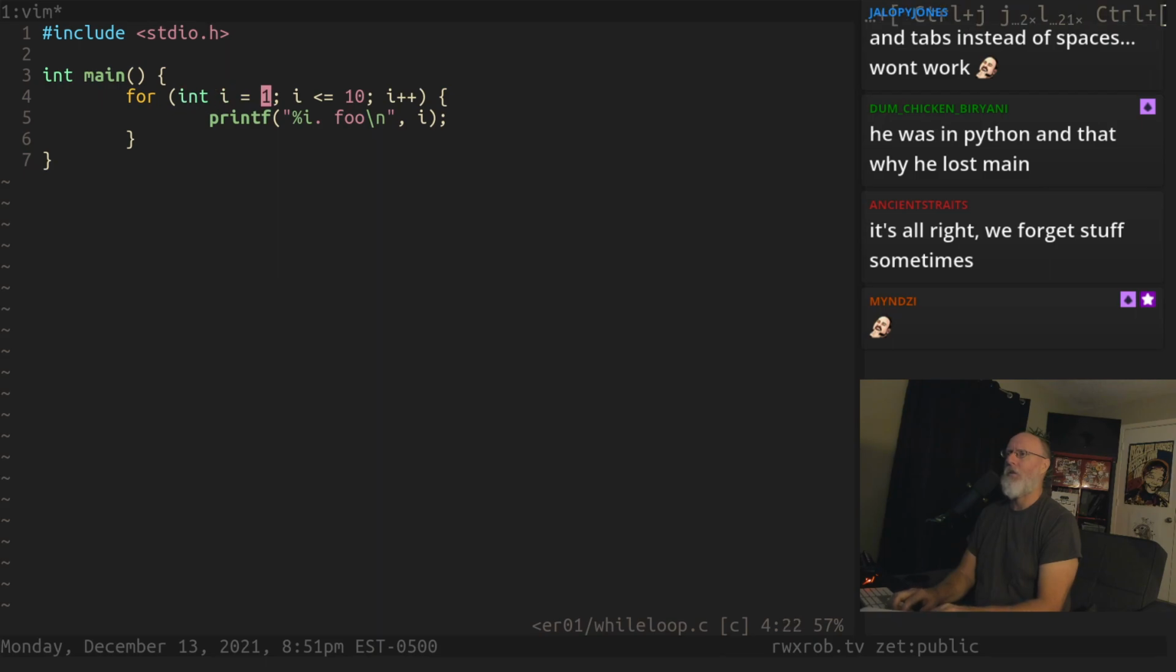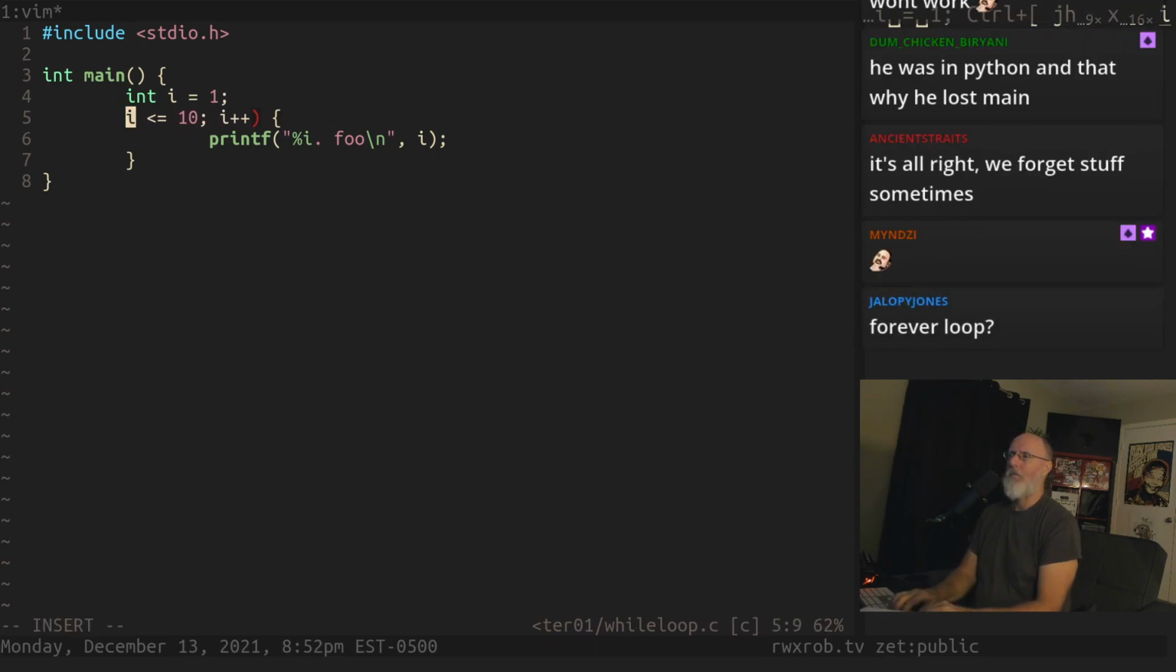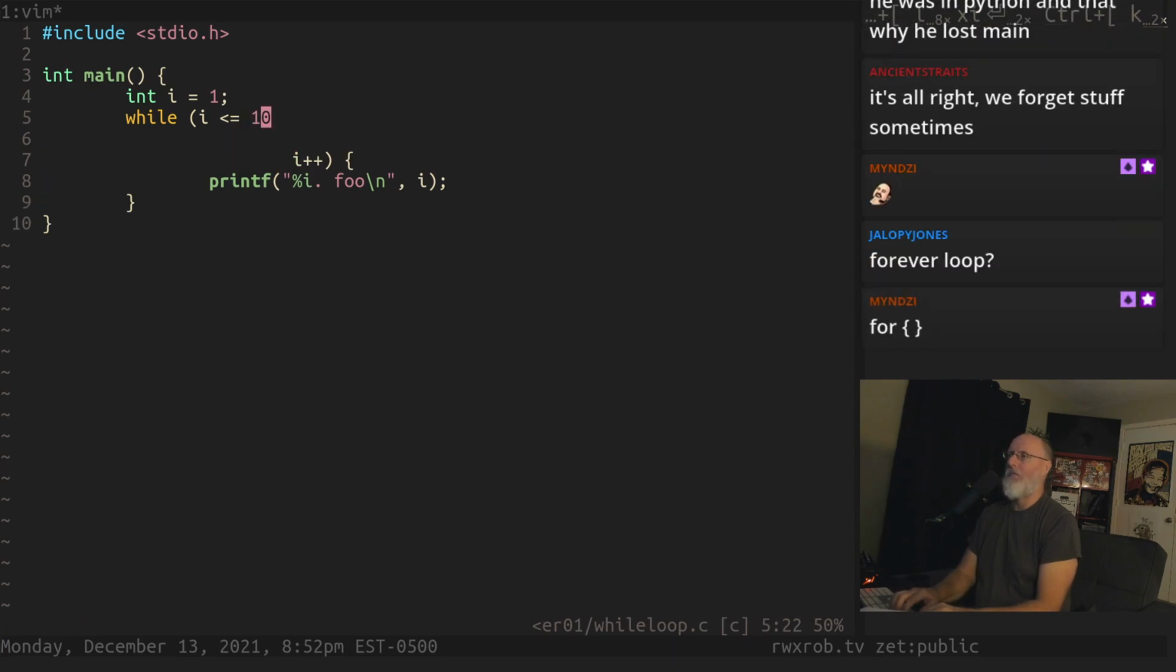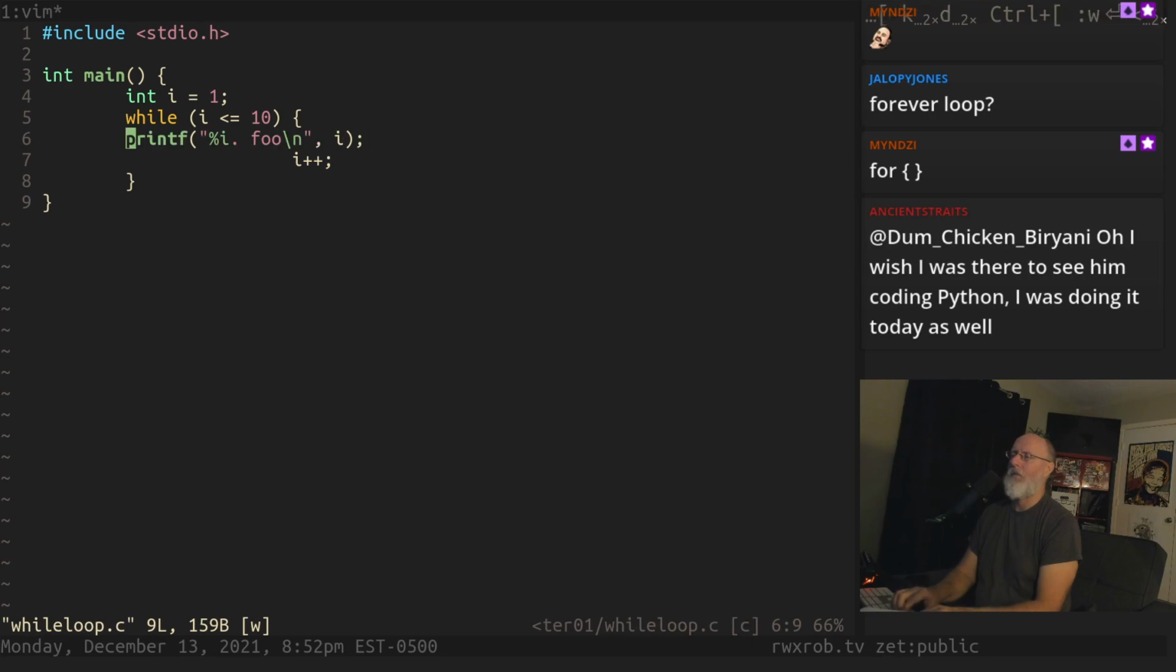So anyway, let's do exactly the same loop in while. So init i equals 1, while. And this is exactly why Rob Pike's like, forget that. We don't need two loops. We don't need that. It's the same exact thing.